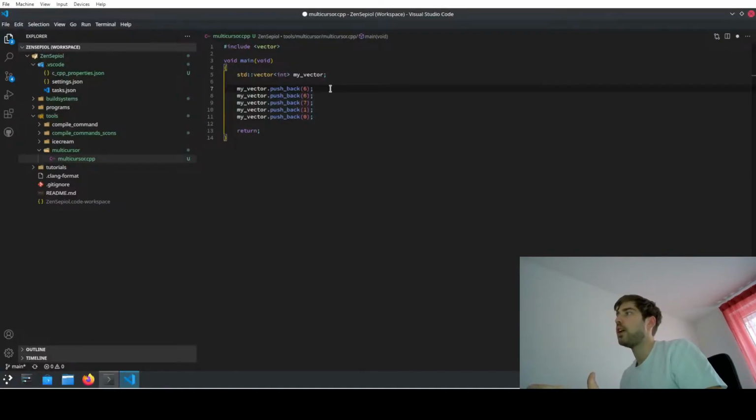So usually you want to find certain instances of something and replace it. For instance, if I now say I want to replace the pushback, I can easily do that by pressing Ctrl D. Ctrl D will select the complete instance of something. So for instance here, Visual Studio Code realizes that there is a dot, and after this dot there's the bracket, so it will select the complete pushback.